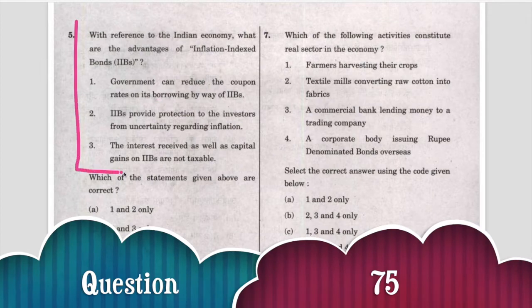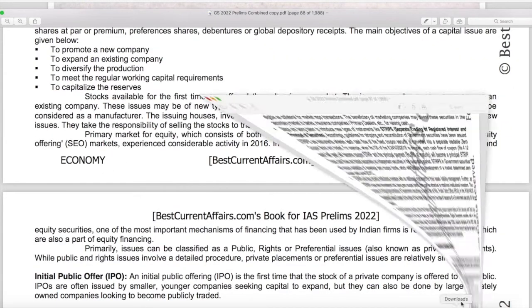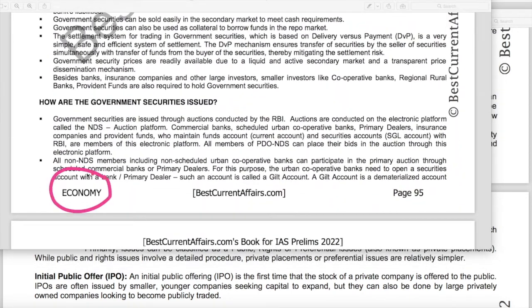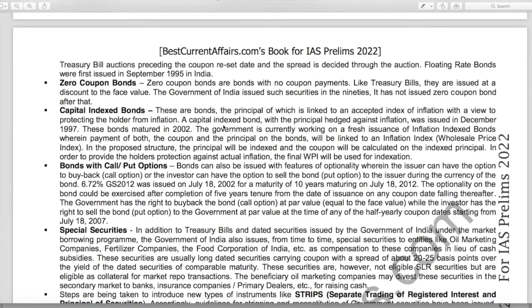Next question related to the Indian economy. With reference to the Indian economy, what are the advantages of inflation indexed bonds? 3 statements are given. Now see, this is our Indian economy booklet for IAS Prelims 2022, page number 95. On this page it is mentioned that the government is currently working on a fresh issuance of inflation index bonds, wherein the payment of both the coupon and the principal on the bonds will be linked to an inflation index, that is the wholesale price index. In the proposed structure, the principal will be indexed and the coupon will be calculated on the indexed capital. In order to provide the holders protection against the actual inflation, the final WPI will be used for this indexation.